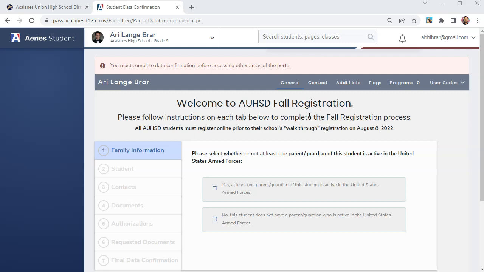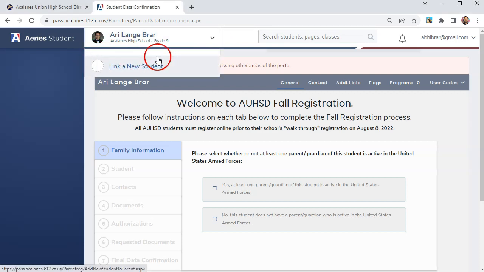For parents who have more than one student in the district, you'll need to complete this process for each student separately. To switch between students, from the top portion of your screen, click on the drop-down menu and select the other student or students you may have in the district. Again, you'll need to complete this process for each student separately.